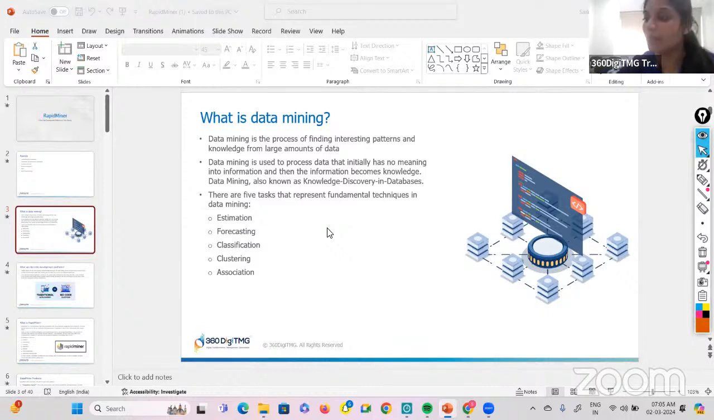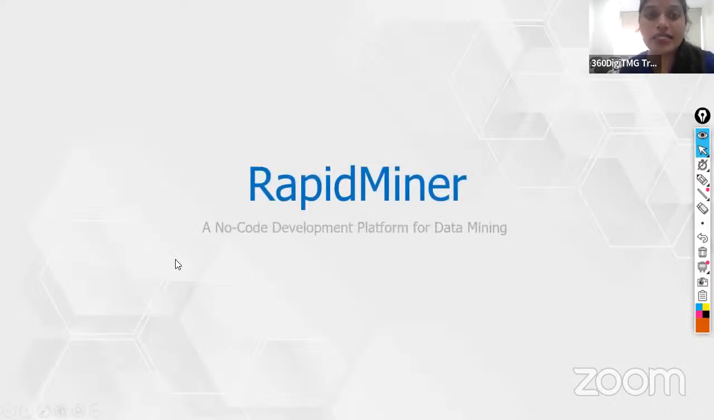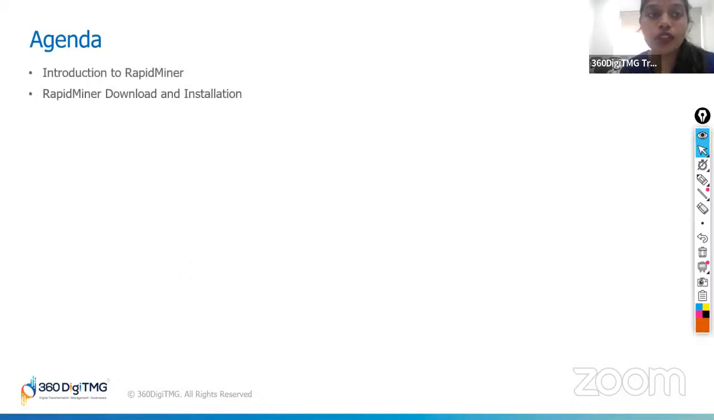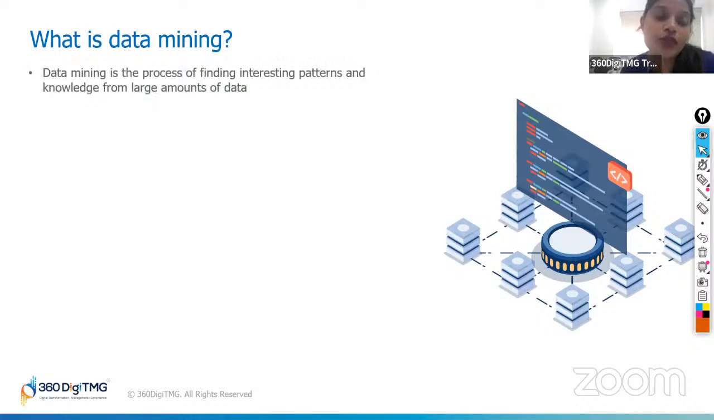Okay, we are talking about data mining, right? Data mining is the process of finding interesting patterns and knowledge from large amounts of data. So what do you mean by that? As we have discussed before, data mining is used to analyze large amounts of data and also to gain meaningful insights and to make informed decisions.